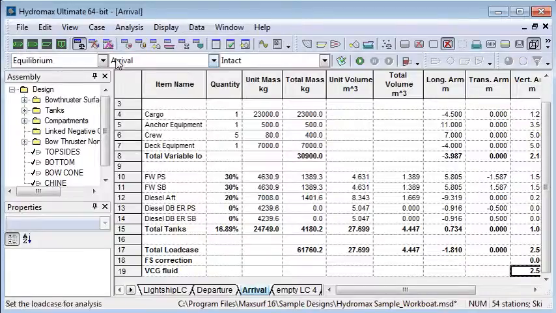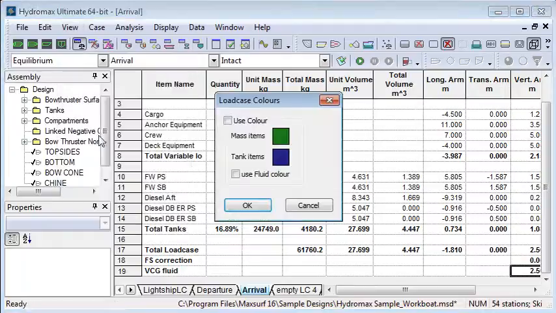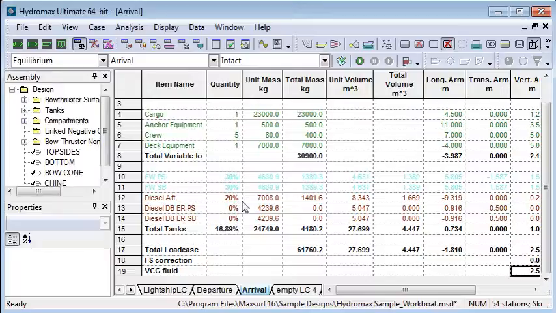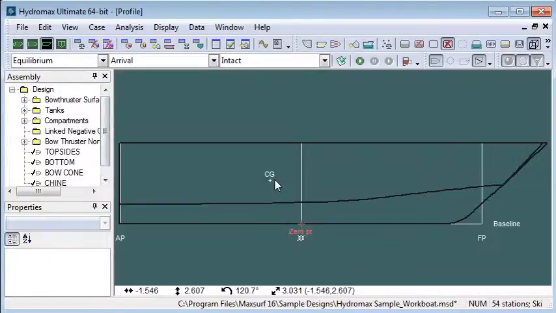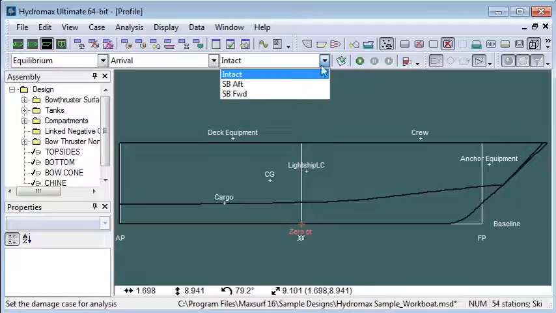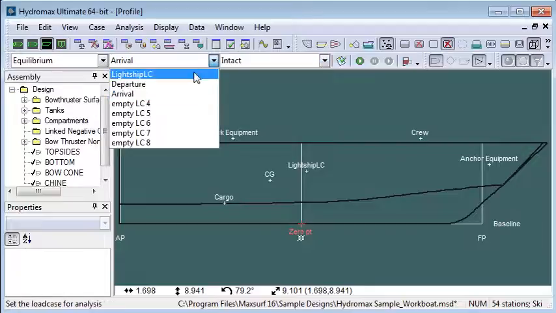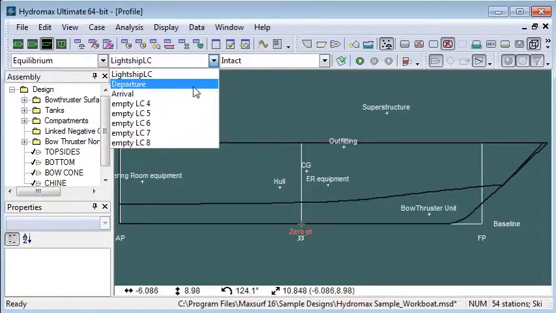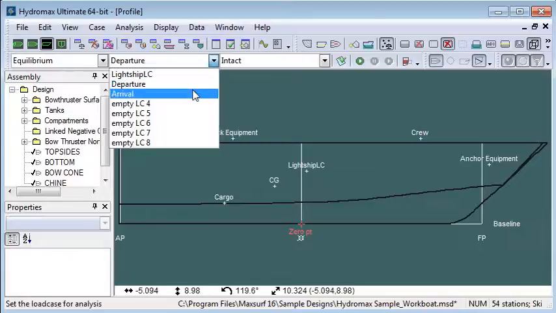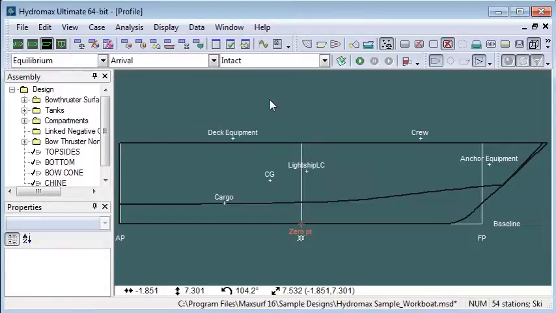When we're viewing these tables, in the View menu, there's a color option so that we can use color coding to color code the masses, and also color code the tanks by fluid. So each fluid gets a different color. And if we go to a graphical view, we have an option here to turn on the display of load case masses, so that as we move between different load cases, we can see which loads are where in that particular load case. That's a brief introduction to load cases.